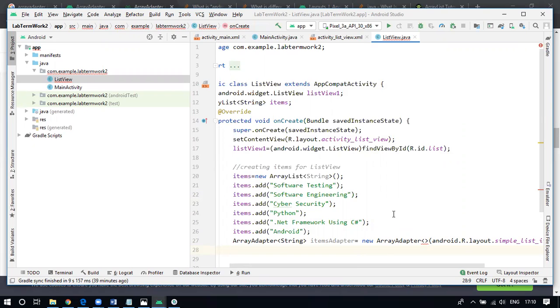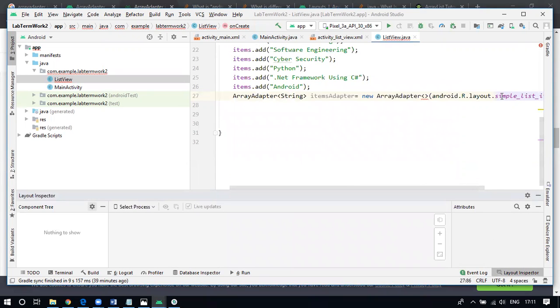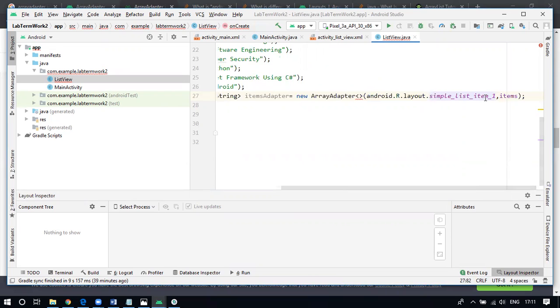And here, followed by this you need to give it as android dot layout dot simple list item one. So what this simple list item one basically is all about is, we have two things here, simple list item one and simple list item two. Simple list item one will create one text view, and if you use simple list item two, it will create two text views, but we want only one text view. So for that we use this simple list item one.